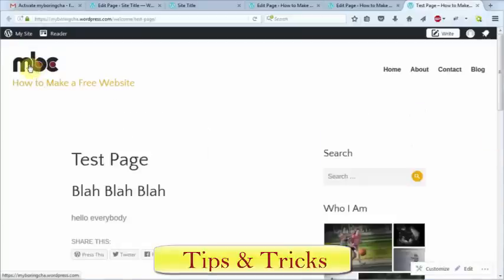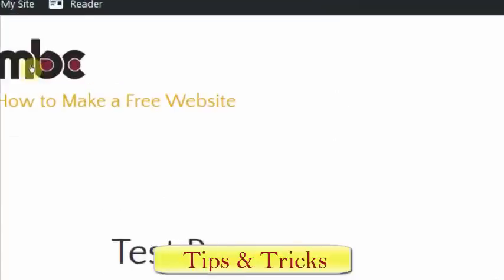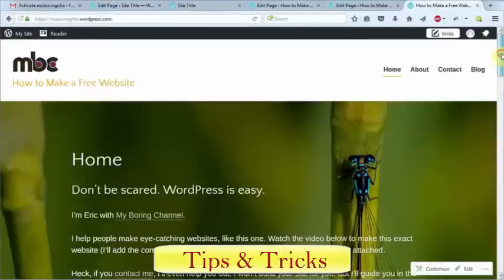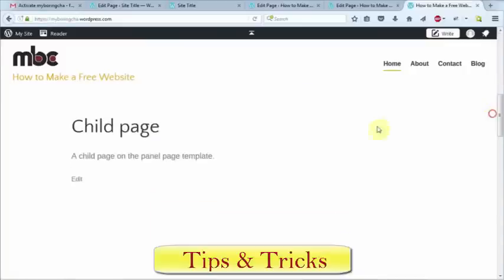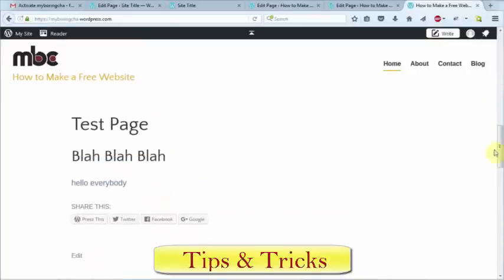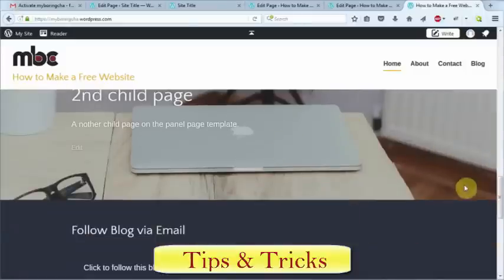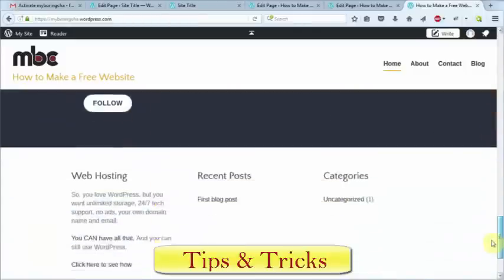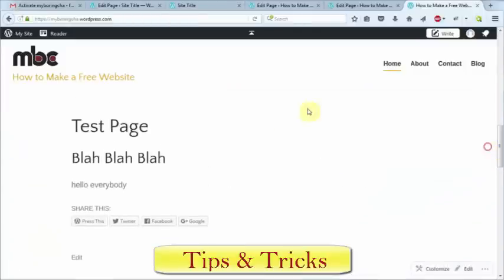Let's look at our home page by clicking our icon up here. Now let's scroll down a little bit. There's the first child page. And there's the test page we made. There's the other pages that were already there. So that's how you create a page and add it.